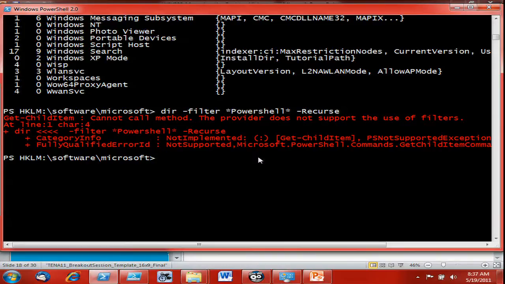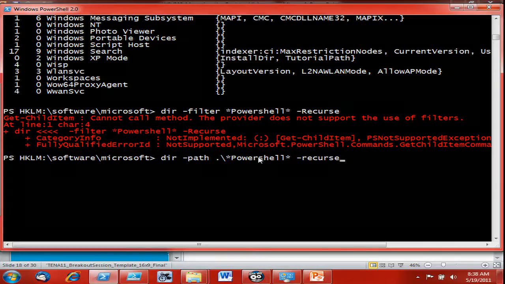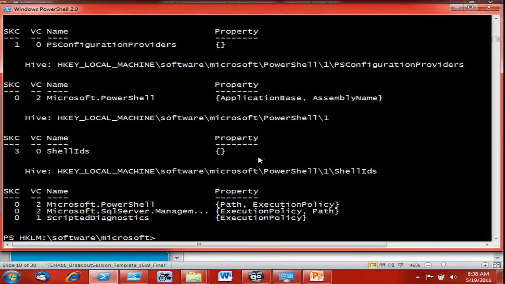What it means is I can't use the -Filter parameter, but depending upon the commandlet that you're using, let's redo this command, modify it slightly. There are other ways to do it. If I don't use filter, if I just say, give me the directory, the path is going to be the current location, and I want to search *PowerShell* and recursively search, that works. Using -Include would also work. Okay, so there are ways around the limitations that the provider might have, but you have to look at the commandlet to see, is there another way that I can get kind of the same results? All right?